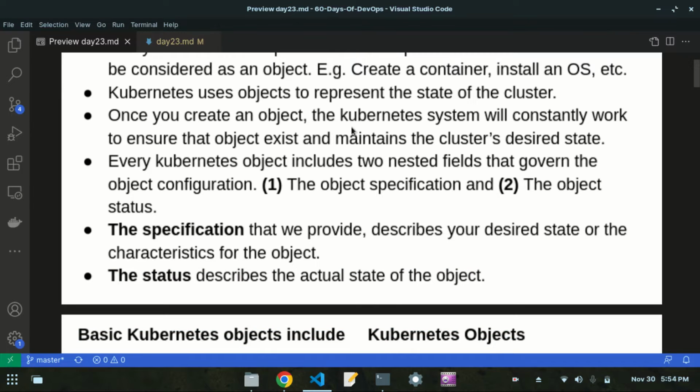Once you create an object, the Kubernetes system will constantly work to ensure that the object exists and maintains the cluster's desired state. So it will make sure that it maintains the cluster's desired state with the help of objects. Every Kubernetes object includes two nested fields that govern the object configuration.